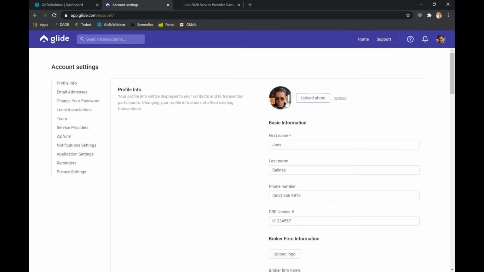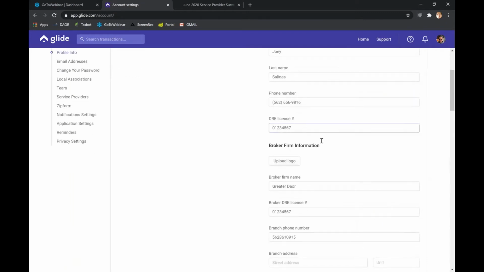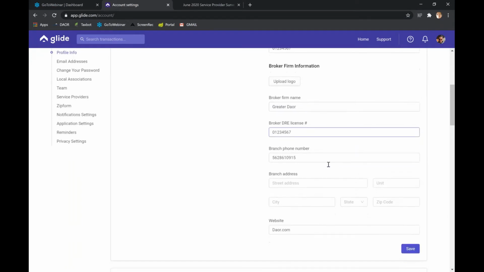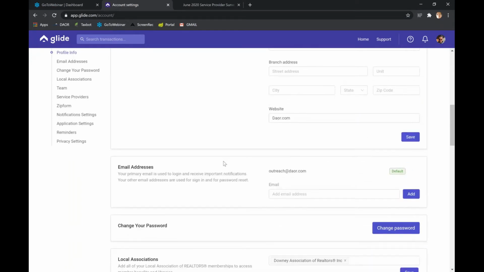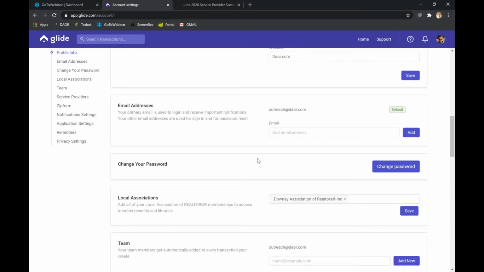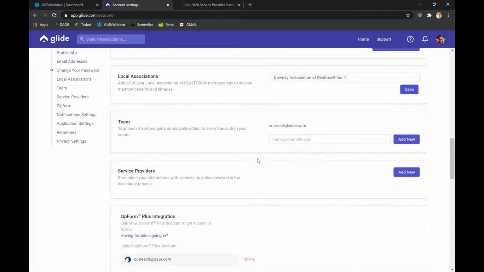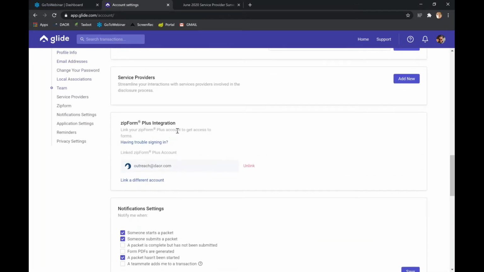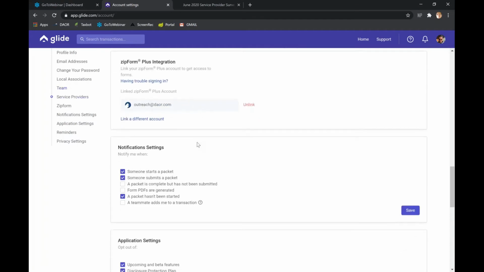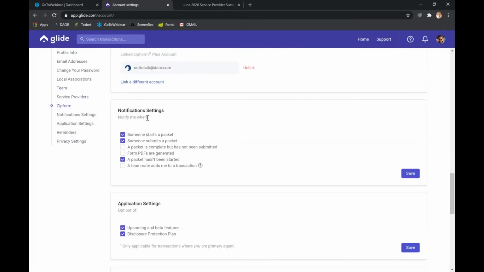And from here, we get the photo for us to upload and our basic information, such as our license, our broker information, any email addresses associated with our email or with ZipForm, our associations and team, we see our ZipForm Plus integration. So I did use the outreach email for my ZipForm Plus transaction. My notification settings, when I want to be notified when someone starts a packet, someone submits a packet, and a packet hasn't been started. I have those notifications right here, so I can see them in my little notifications icon where the bell is. And at any time, I can see things that need actions.